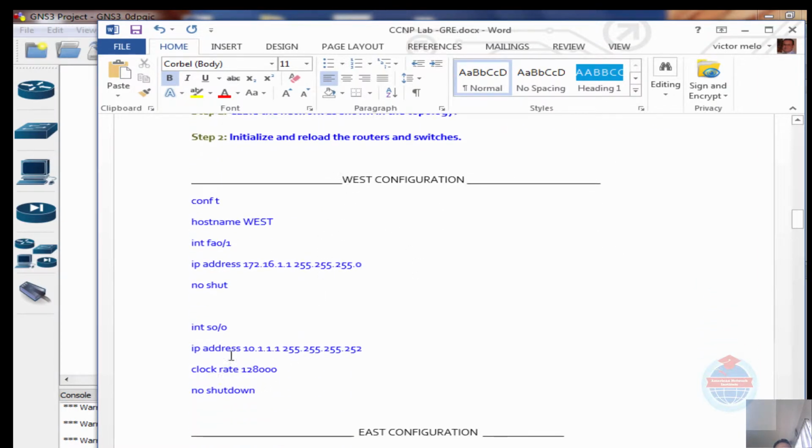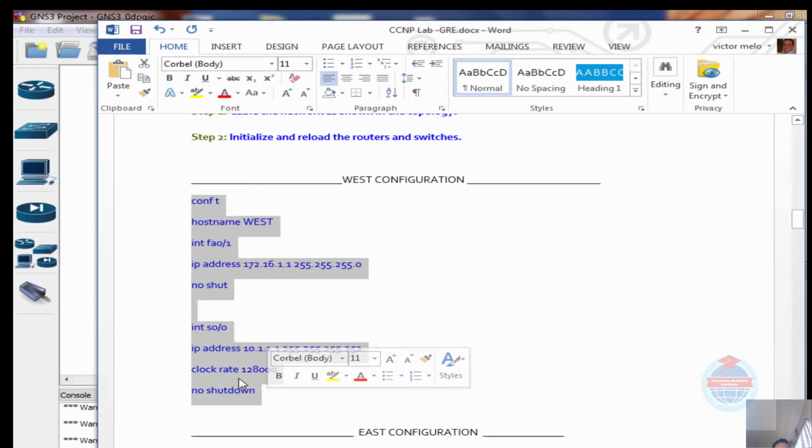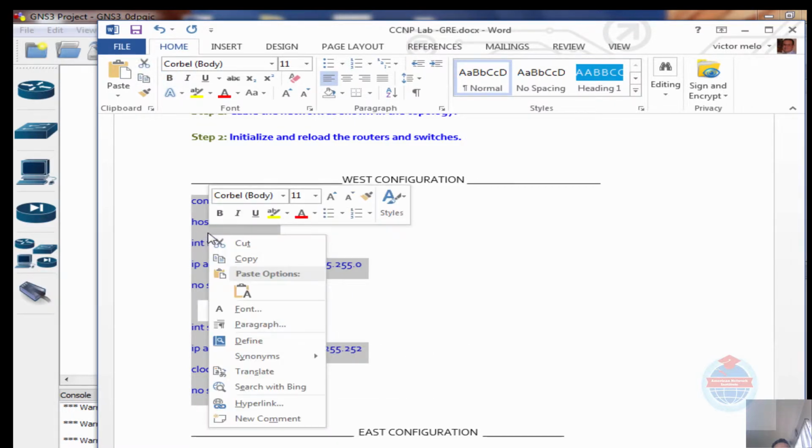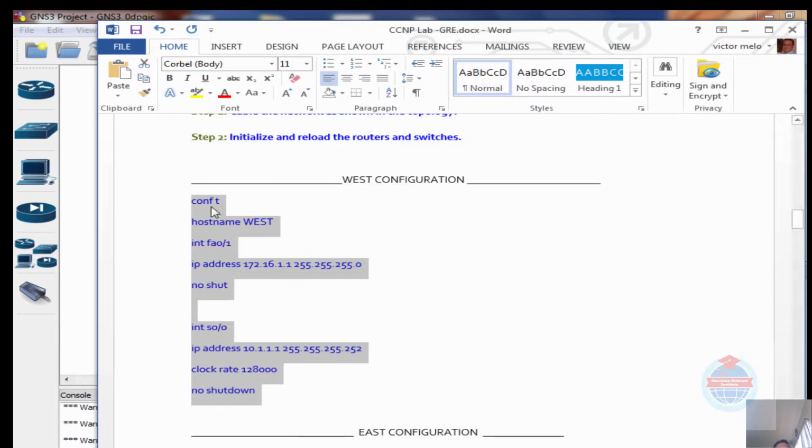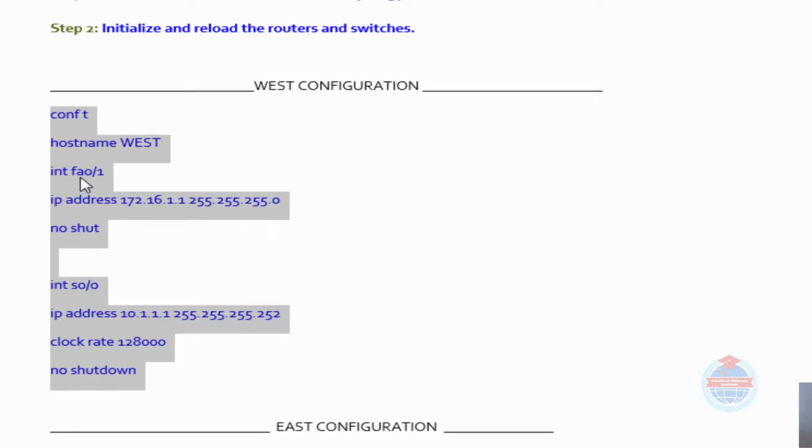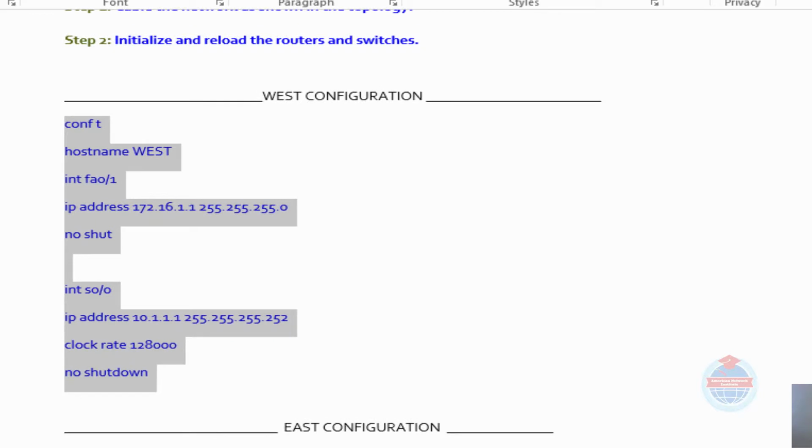I put it before everything. There is a clock rate over here, as you'll see on the west router. We're going to do a copy. We understand this is conf t and the hostname that we're going to change. As you saw previously, on F0/1 we're going to assign that. On the interface S0/0 we're going to assign this stuff over here, clock rate with this value, and we're going to do no shutdown. We're going to repeat a similar process on the other routers.